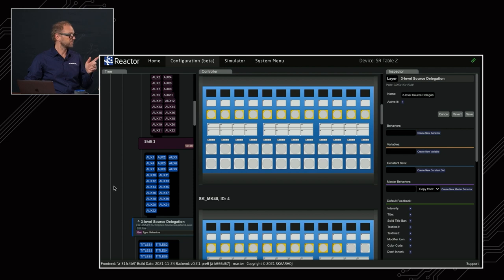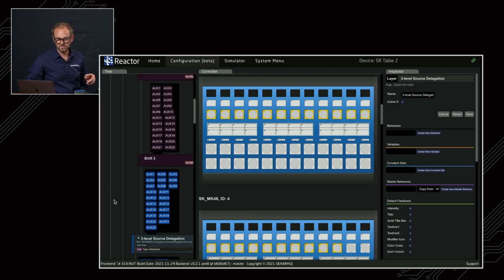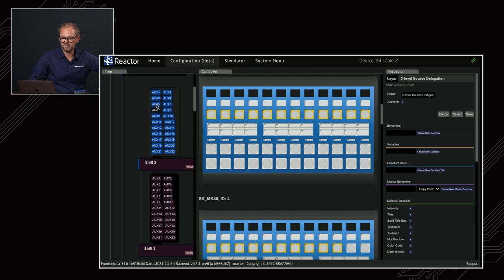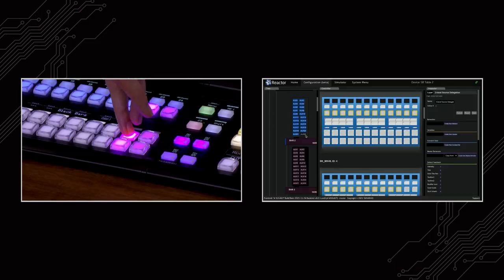But I can also show you something cool, which is if I'm using the shift key on the panel, then you'll see changes to this. Now I'm holding down the shift key, and suddenly all this becomes blue up here, and this one becomes blue, because holding down this shift key means that I'm enabling this layer, and those behaviors placed on this layer are now the ones that are active on my panel. And when I release, we are back again.